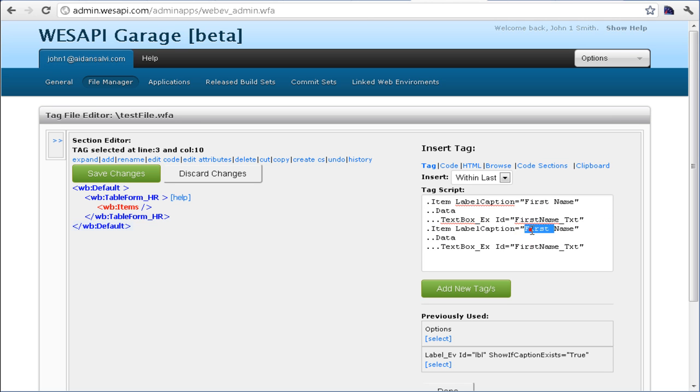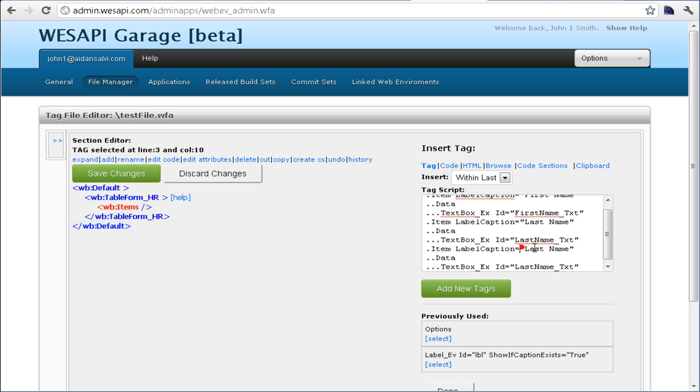First name. Now let's go ahead and repeat this for the variety of fields that we want to enter, which include last name, email, password, and confirm password.